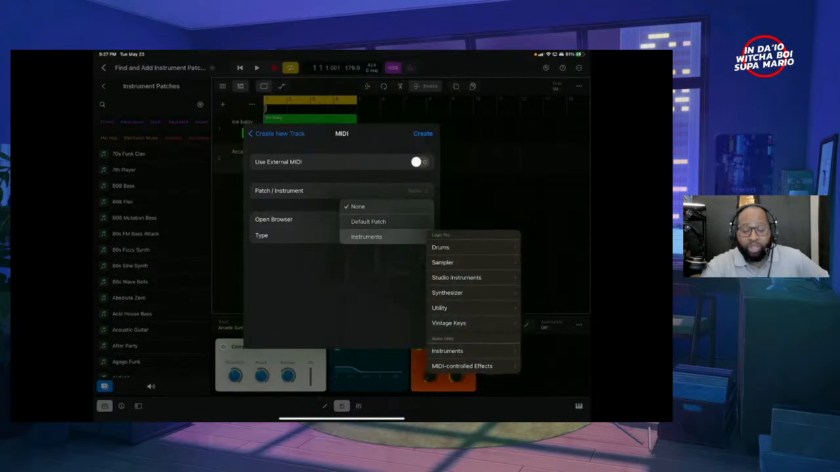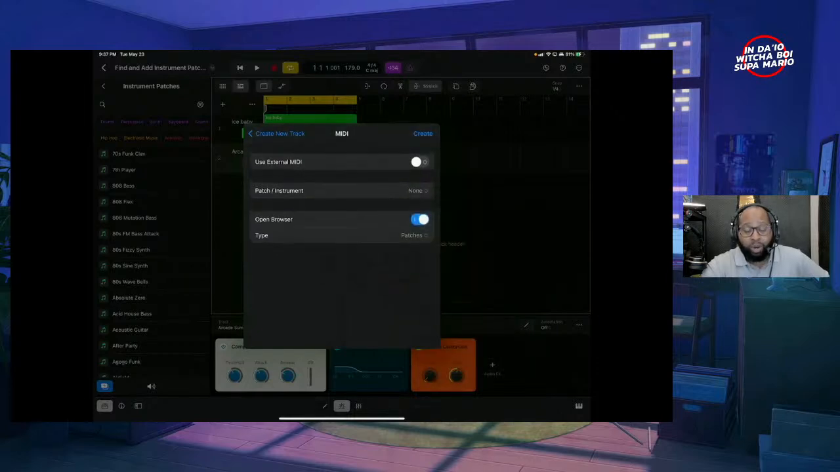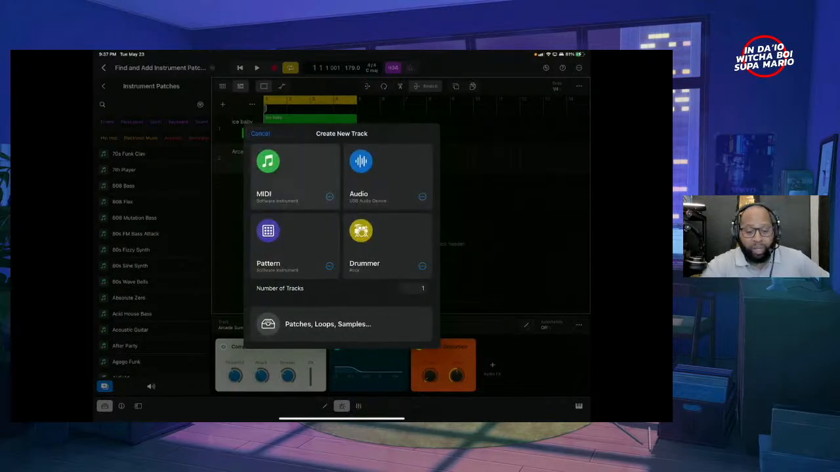You can choose what instruments you want to load up every time you add a new track, or should I say a MIDI software instrument, or you could just keep it as none. Okay, and so that's what I just wanted to bring up underneath this little situation right here.